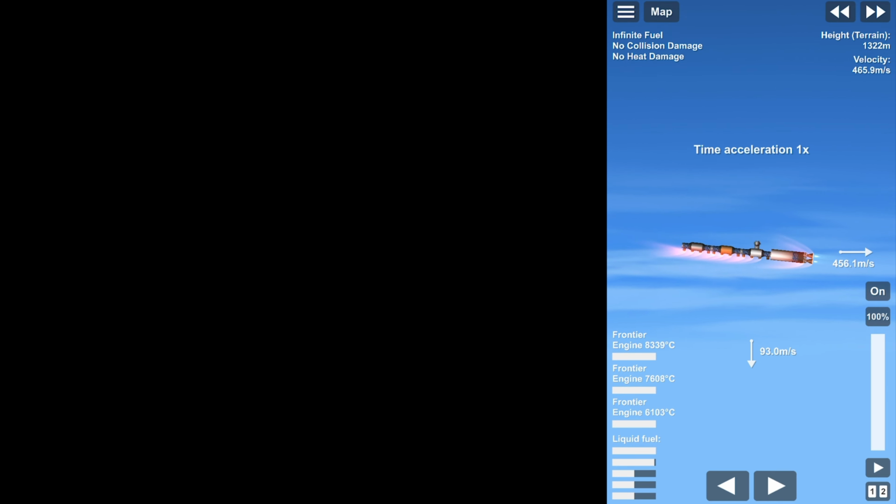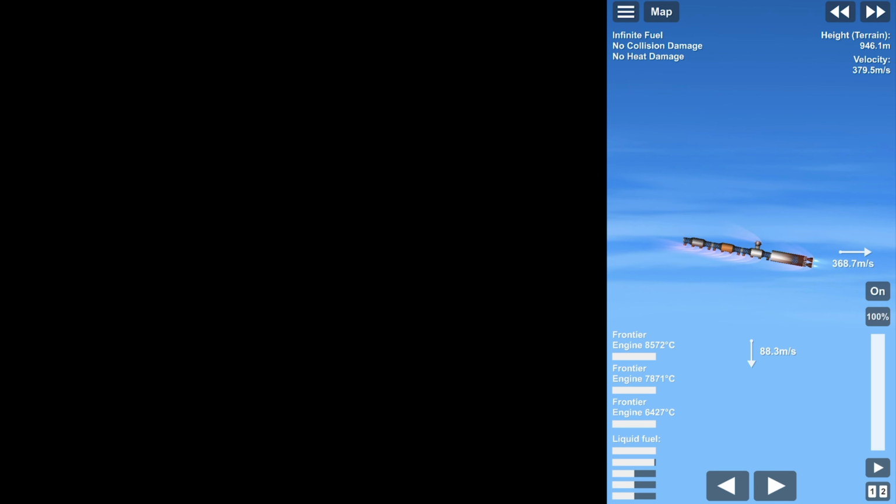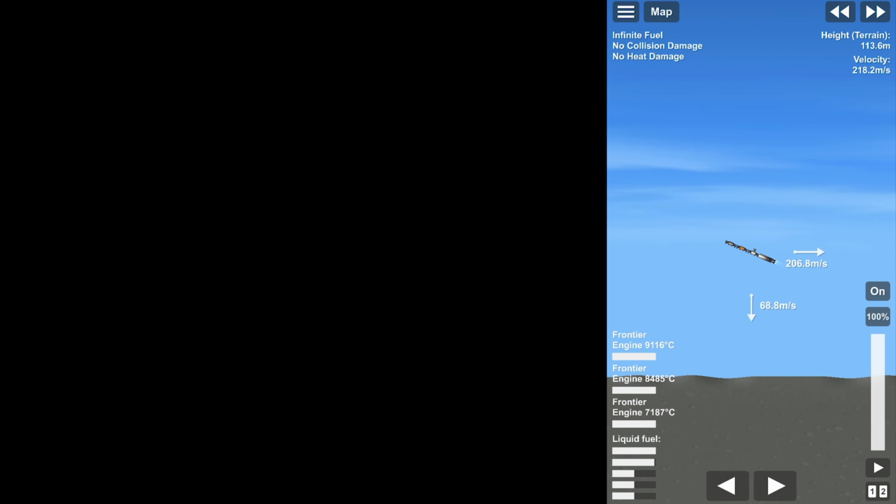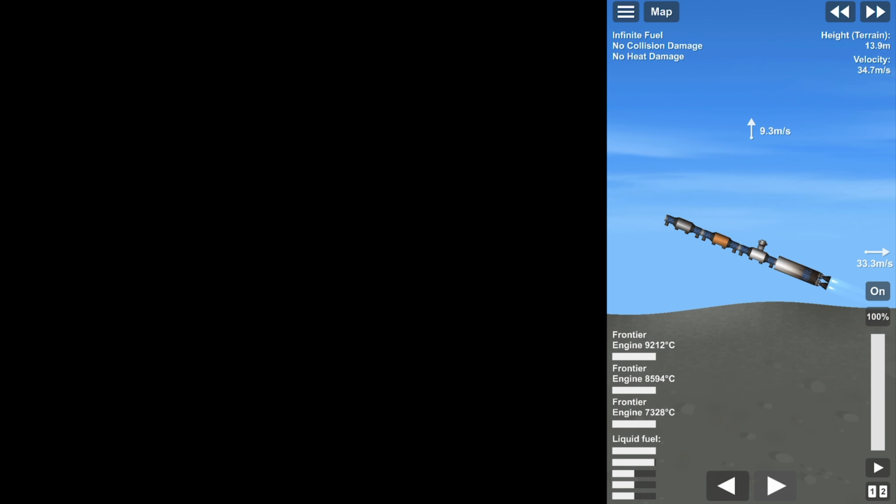So we have just crossed the 20-minute mark. Yay. We have entered the atmosphere, currently conducting the landing burn, and boom.